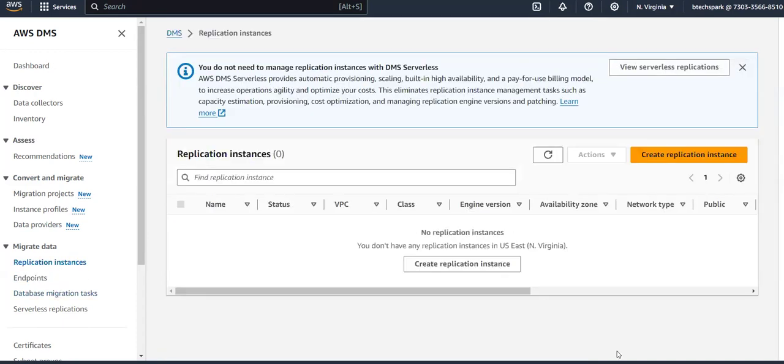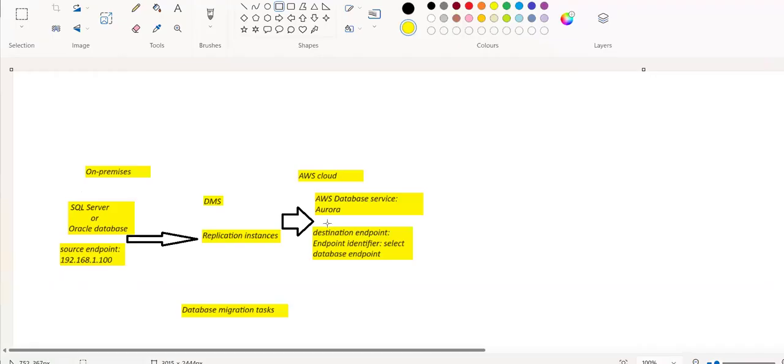So this is the way how to migrate your data from your on-premise to the AWS cloud by using DMS, database migration service. And what are the endpoints that you need to create, what are the replication instances that you need to create, and how to migrate by using a database migration task. I hope you understood all these things in detail by using the AWS management console.